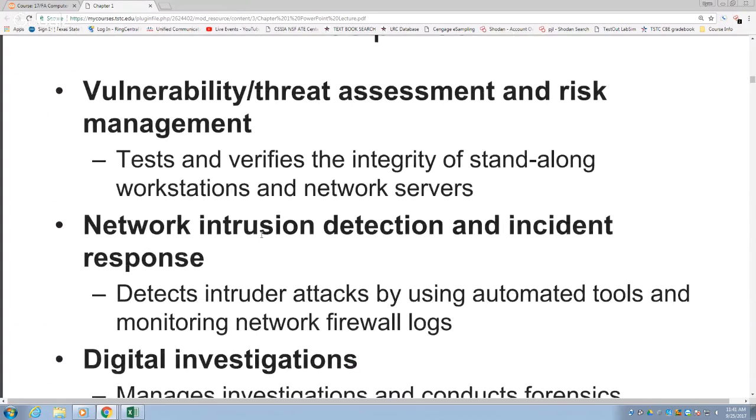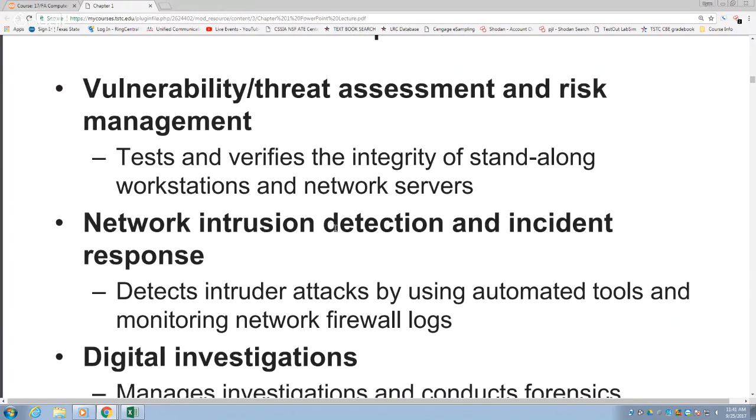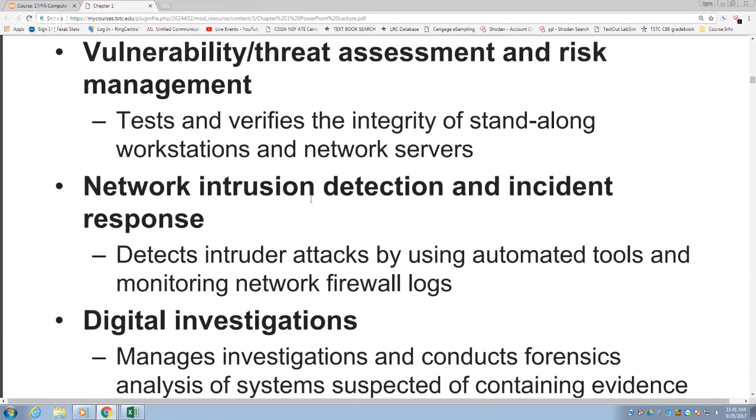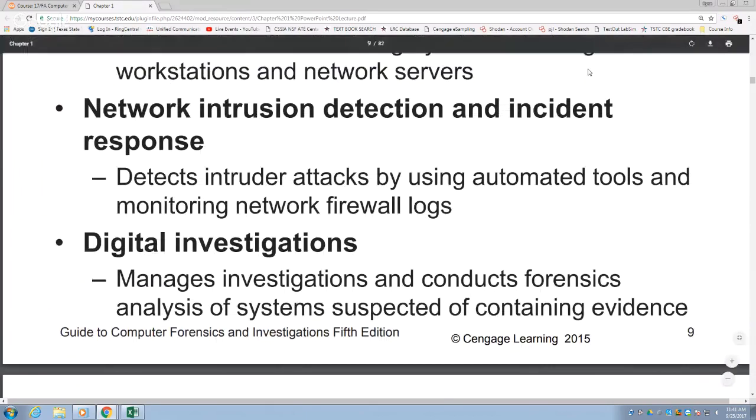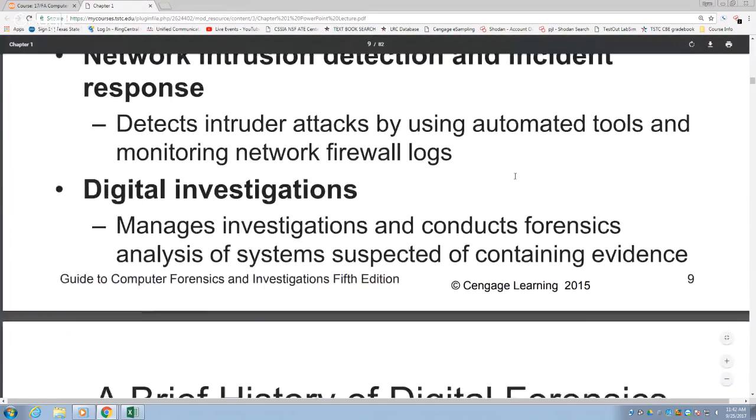If you can't make sure that you're following the right risk management practices, you run the risk of losing the integrity of tests, evidence, and devices. You could potentially fry something, which would be very bad. Intrusion detection and incident response detects when somebody comes in through a network. That's why it's called network intrusion, right? And how they respond to it.